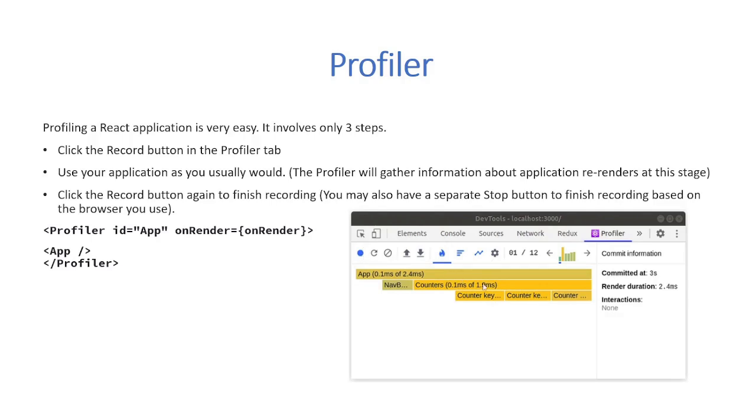After that, you will see this kind of graph. There are certain color codes involved here. If it is yellow, that means your component is taking longer than expected time. If it is blue, that means your component is doing good, it is taking less time. And if it is gray, that means your component hasn't been called yet. You can use profiler by wrapping your app in a Profiler tag. You have to pass an ID and then you have to pass an onRender function. So this was profiler, which you can use to measure the rendering performance of your components.